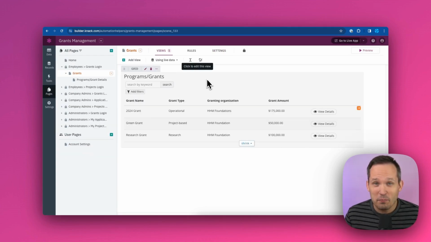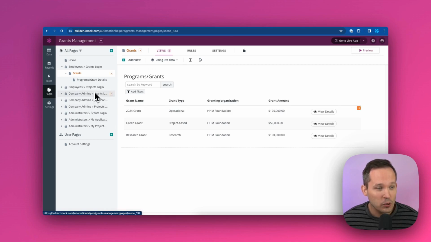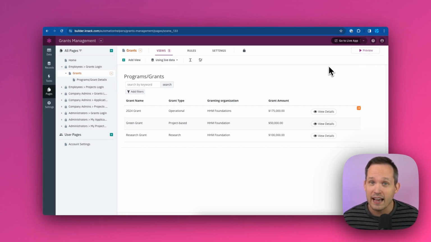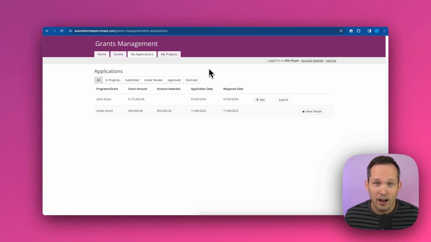So now comes the fun part where we get to actually build the look and the feel of our application and all of the different pages that we want people to be able to interact with. So on the left-hand side of the screen, we'll be able to configure these different pages. In the upper right-hand corner, you can click to go to the live app or to be able to preview this as a given user. In this case right now, I'm logged in as an admin who's applying for these grants.